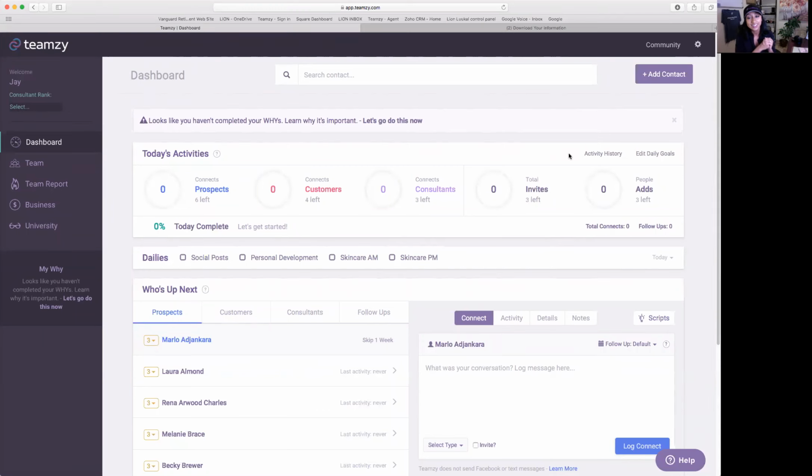And then last is going to be our community section in the upper right-hand corner. That's going to give you the ability to interact with our overall Teamzy community. You can get in there and let us know what you like, what you love, what you want to see more of, things like that.